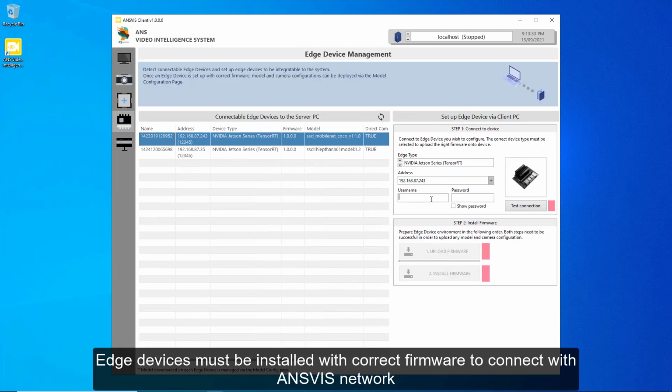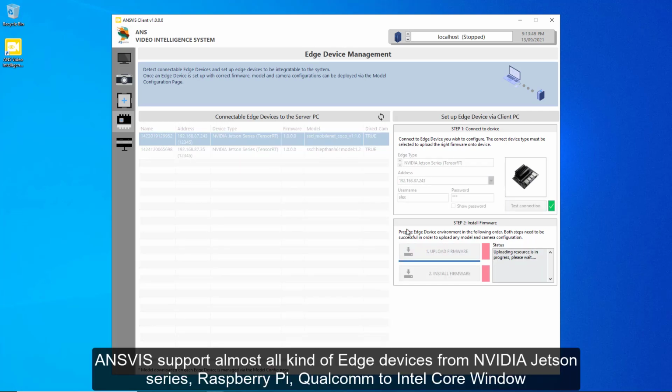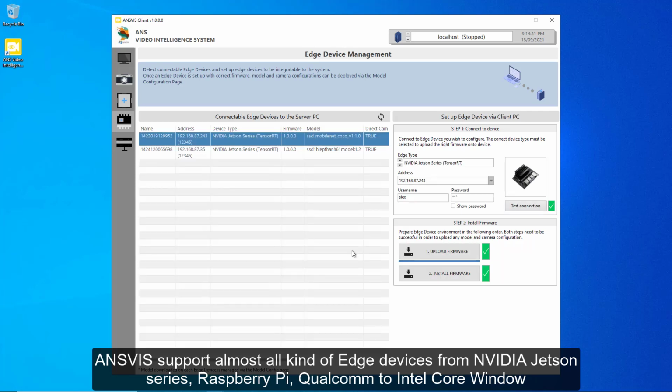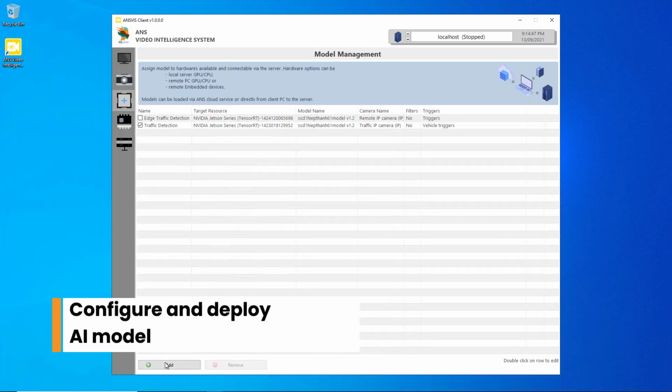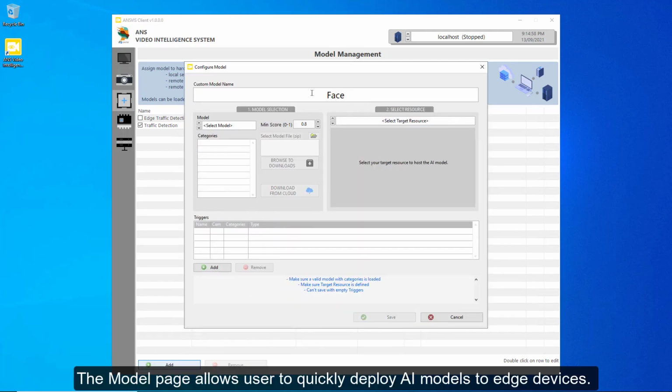Edge devices must be installed with the correct firmware to connect with the ANSVIS network. ANSVIS supports almost all kinds of edge devices, from the NVIDIA Jetson series, Raspberry Pi, and Qualcomm to Intel Core Windows. The model page allows users to quickly deploy AI models to edge devices.